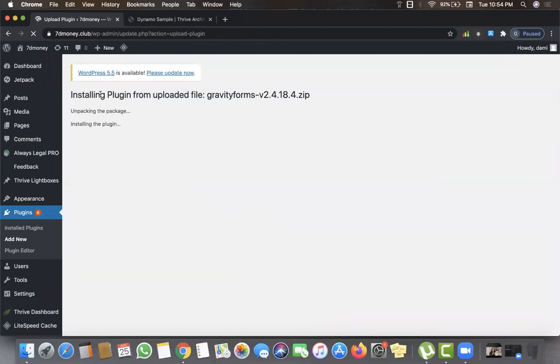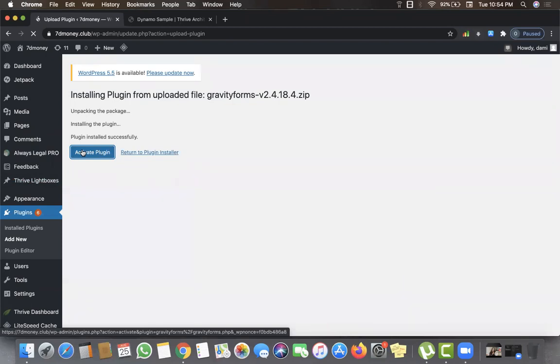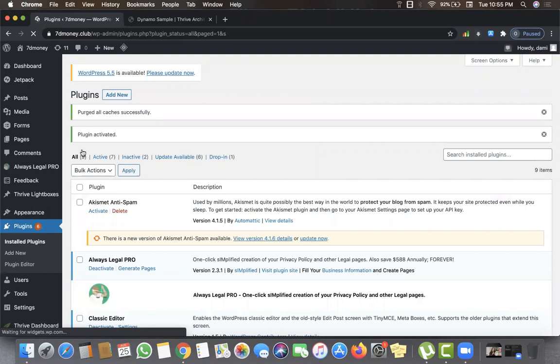This is what I was saying about the activate. If you're installing the Thrive Architect, you will see this installing plugin message, then you see activate plugin. This is what you will see when you're uploading the Thrive Architect plugin too. You just upload the zip file and click on activate. Okay, you can see plugin activated.